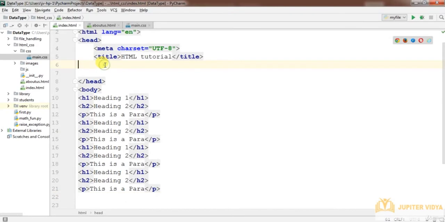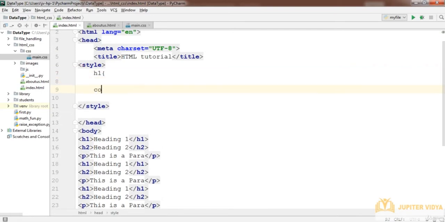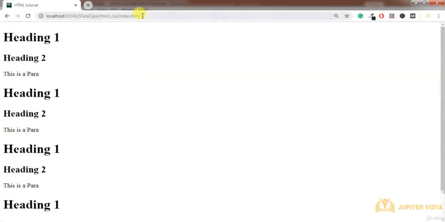Now if I write the rule for this H1, let's write a rule and see the common issue here. I'll say change the color. Let's change to red. So H1 color is red. Open the browser and see all the elements, all the H1 tag is changed to red color.